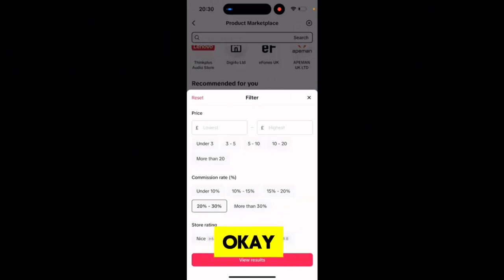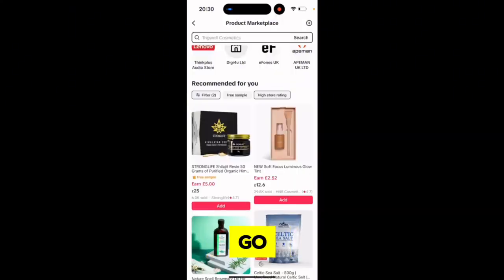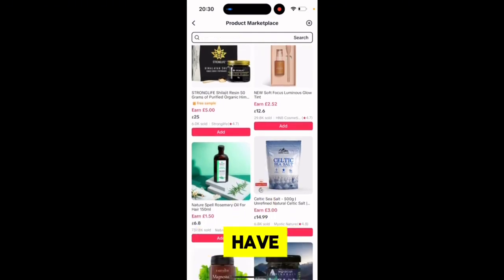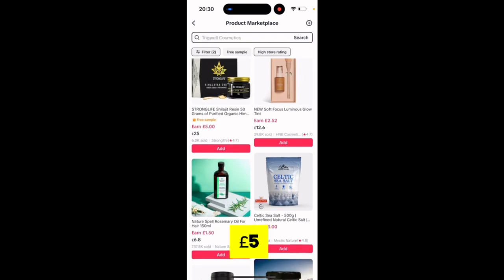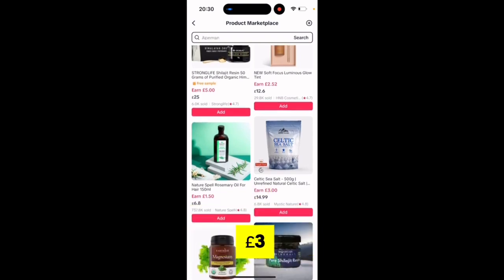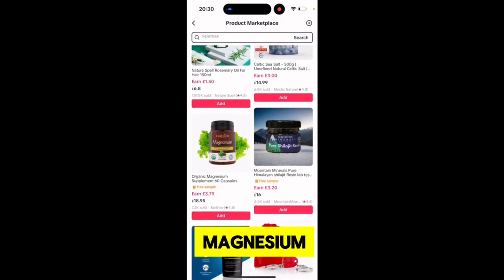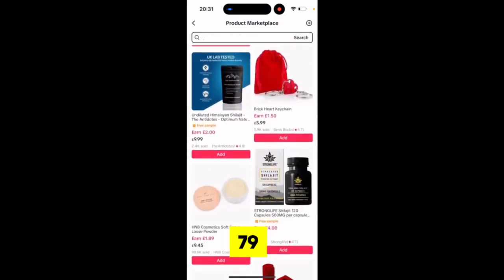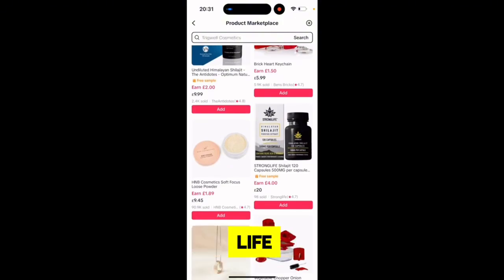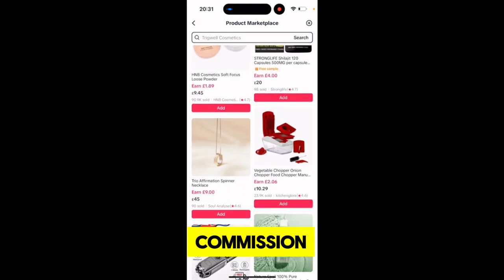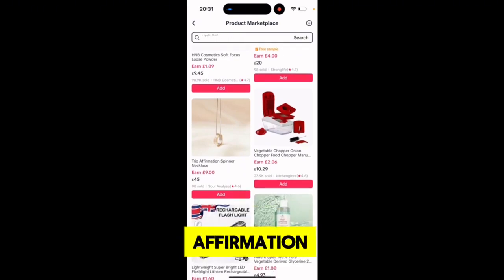I'm going to say, okay, let's reduce it to 20 to 30%. And again, we're going to stay on high store rating. And let's view results. There we go. So if I had focused on products that have around maybe £5 commission, £3 commission, that's Celtic sea salt there. I've got the organic magnesium supplement at $3.79 and so forth. I've got the Strong Life capsules there. So you can see how you can find products that have a high commission. That's that trio affirmation spinner necklace as well.